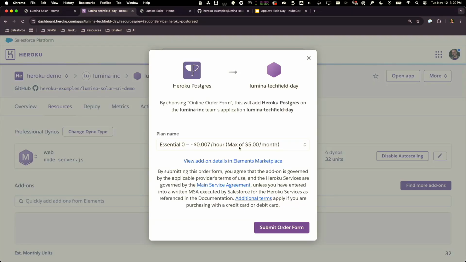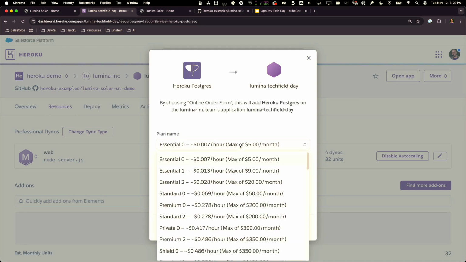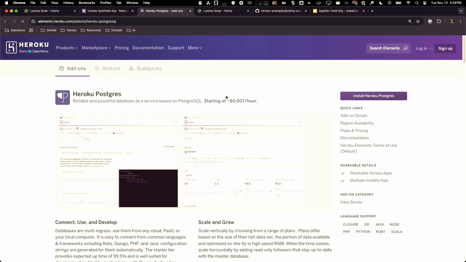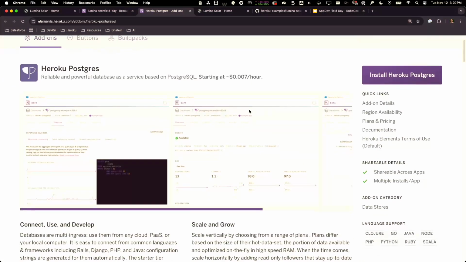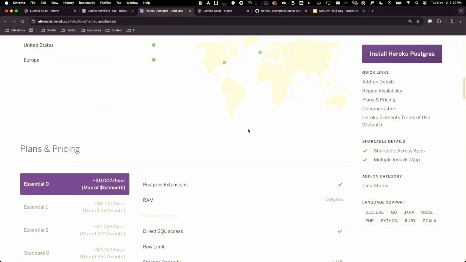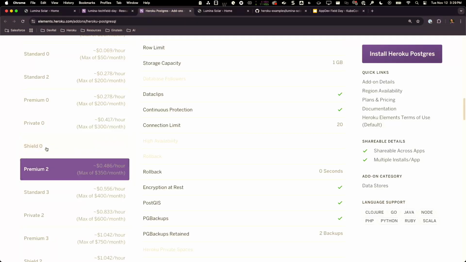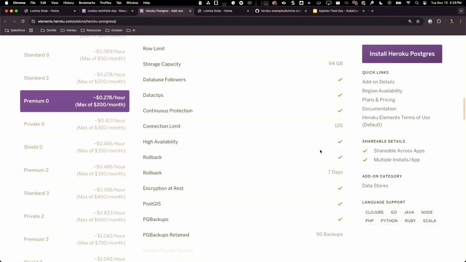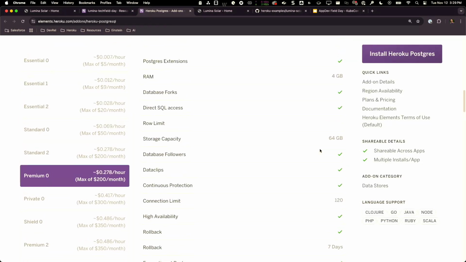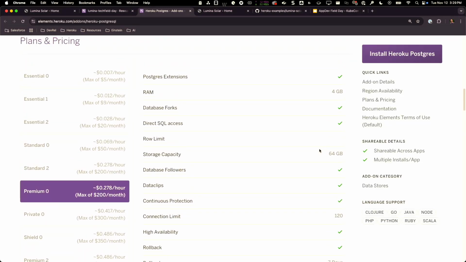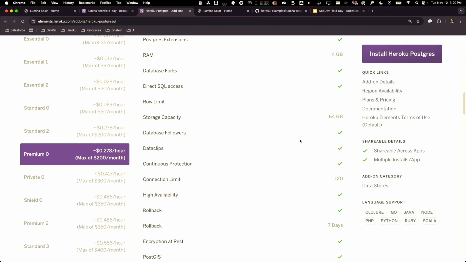And then I will select the different plan that I want for my app. Since I don't know too much about the plans, it's just giving me basic information, I can go directly to the Elements Marketplace and get more information about the different features. For example, what is the premium PostgreSQL offering? So it's giving me information about the memory that this database has, if it supports forks or backups, if it has a specific row limit or the connection pool limit.